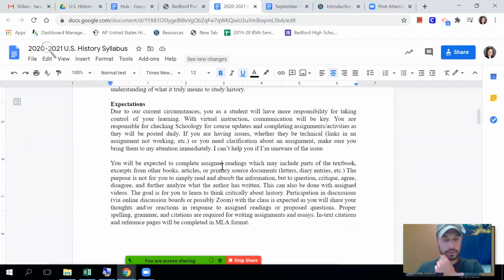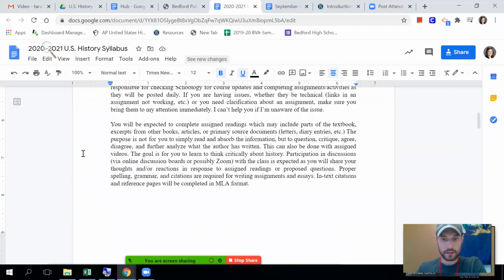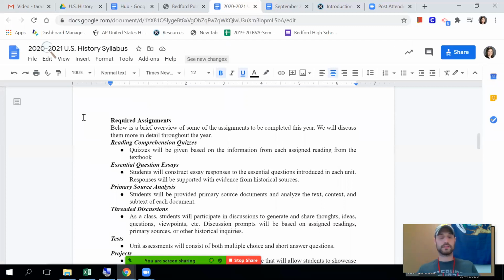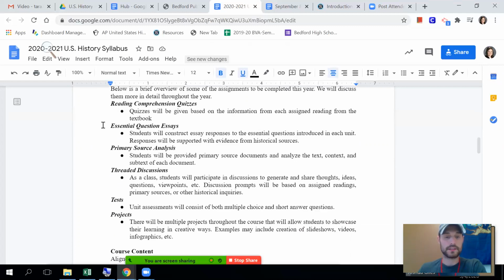You are going to have to complete assigned readings in the textbook, and there might be some readings from other books, might take some excerpts out, or maybe an article, or like I said, the primary source documents. Some of the required assignments that you'll be doing this year include reading comprehension quizzes, just small quizzes after the reading, and essential essay questions. Those are really those historical questions that I was talking about. And you'll be writing essays with answers to them that you've come up with.